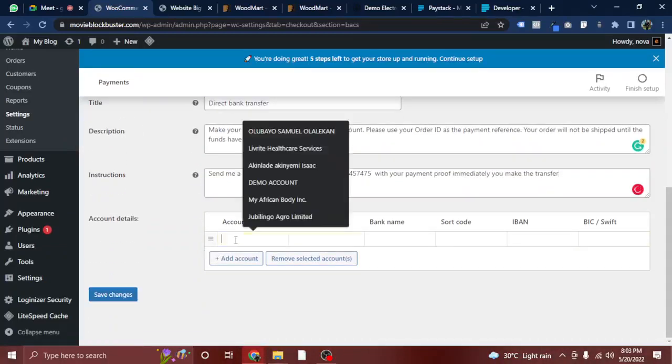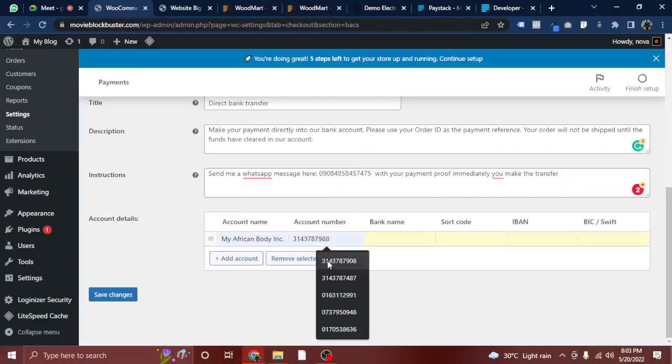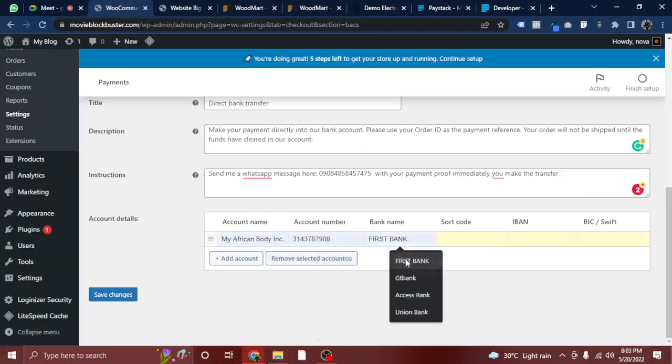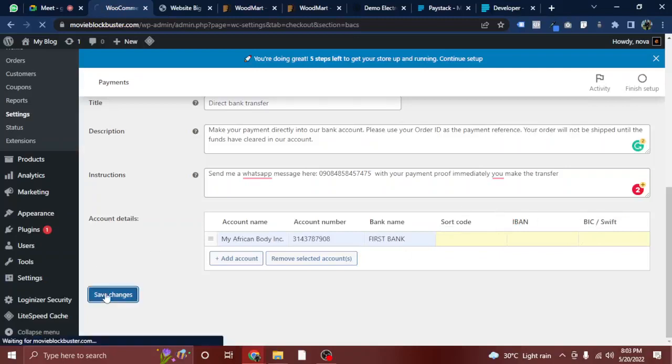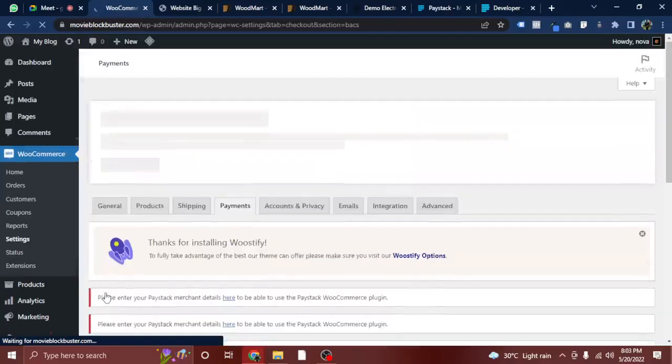And account details, put your account name here, put your account number here, put bank name here, bank sort code is not really necessary. IBAN, this is for Igbo banks. Swift, if you want to put that, just go ahead and save changes. Alright, just go ahead and save changes.